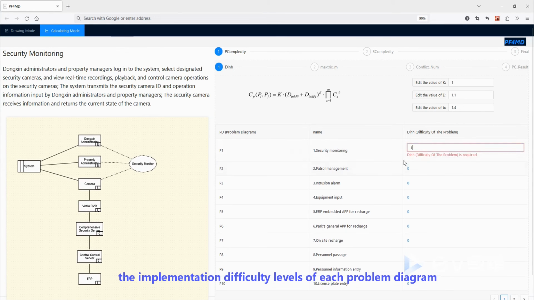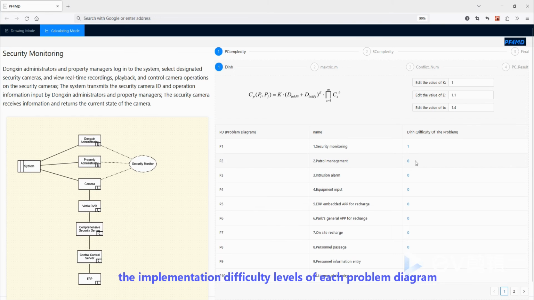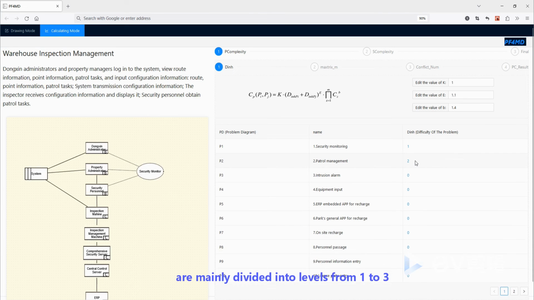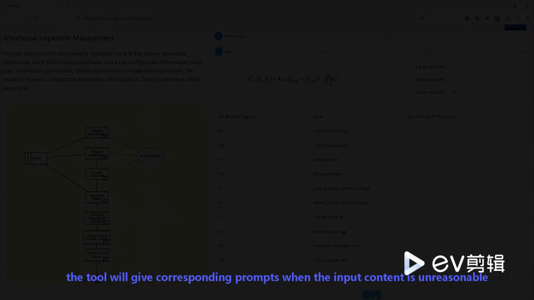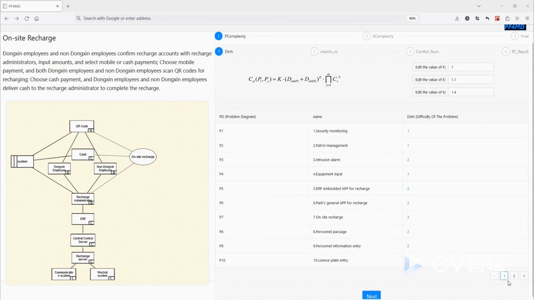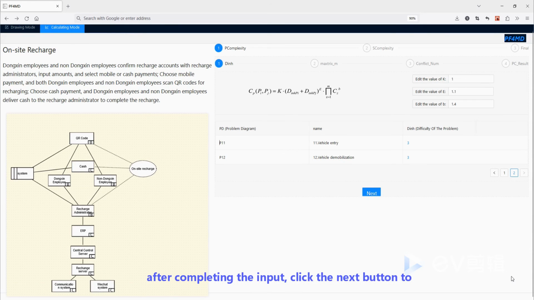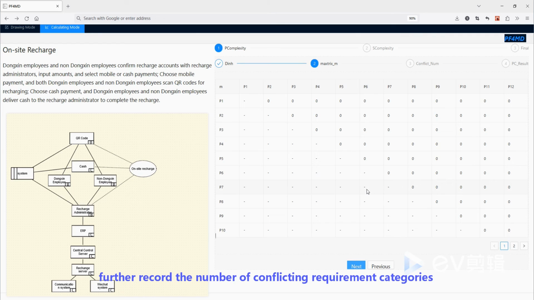The implementation difficulty levels of each problem diagram are mainly divided into levels from 1 to 3. The tool will give corresponding prompts when the input content is unreasonable. After completing the inputs, click the Next button to further record the number of conflicting requirement categories between each pair of problem diagrams.